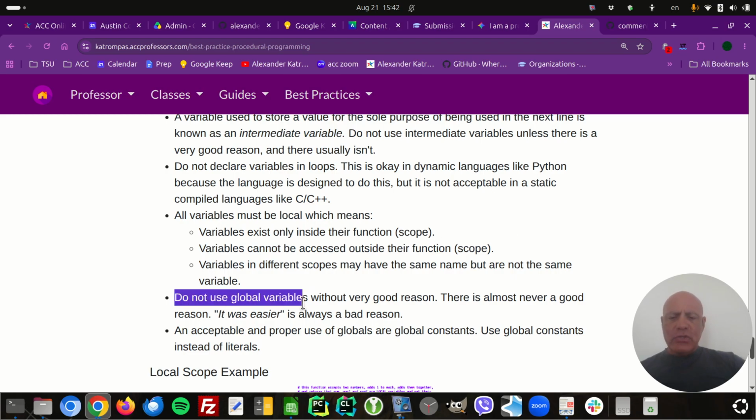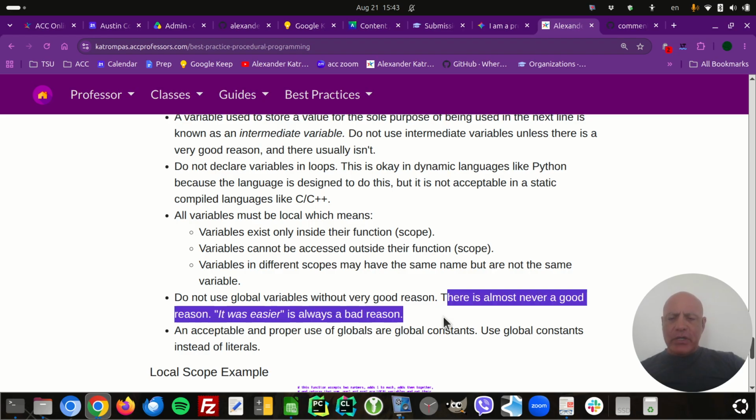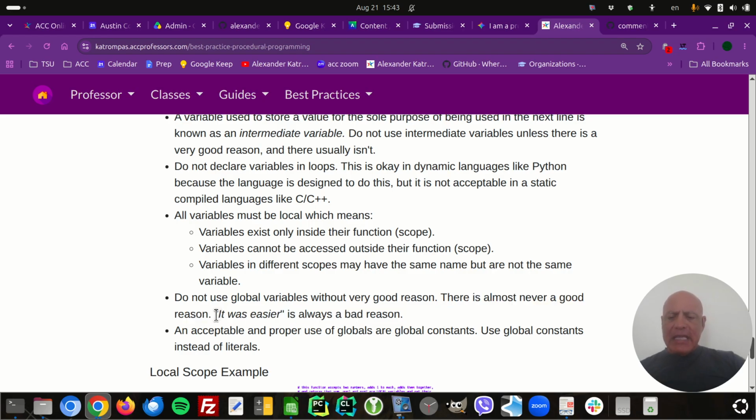We do not use global variables without a very good reason. There's almost never a good reason. Okay, and "it was easier" is always a bad reason. No global variables, and I guarantee in class you will never use one because I'll never give you an assignment that needs one.